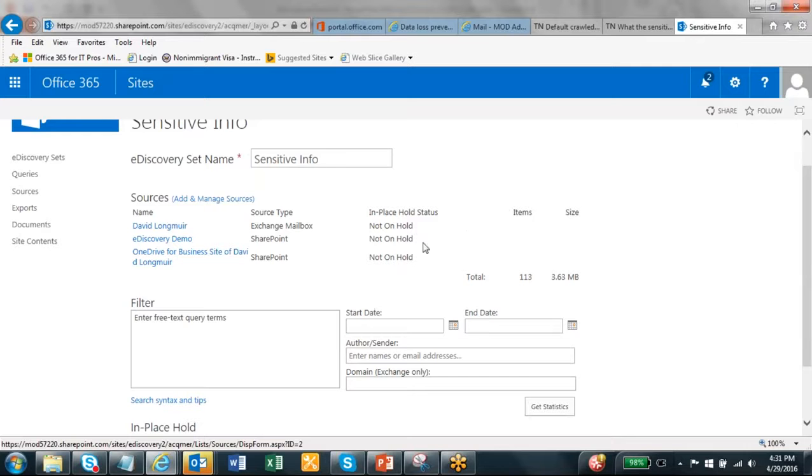And in place hold, that means that we can place a hold on this content. That means SharePoint will create a copy of the content and put them in a separate hold library, so that the original content is preserved, and users can continue working with their content. They can then modify the content or do something, but one copy is preserved so that these discovery managers can look at that content at any time.